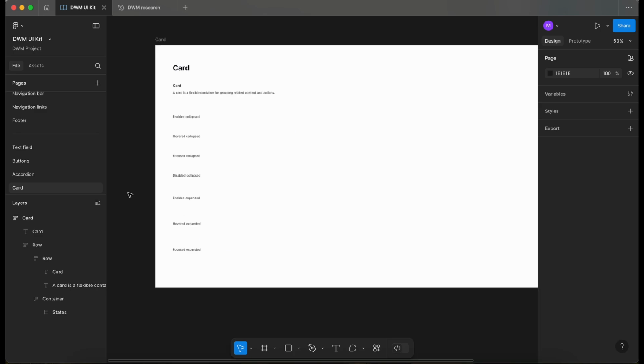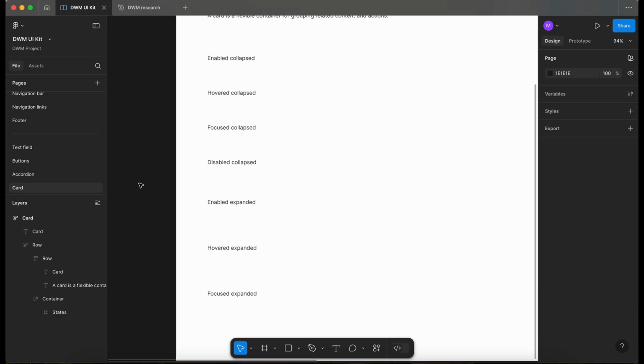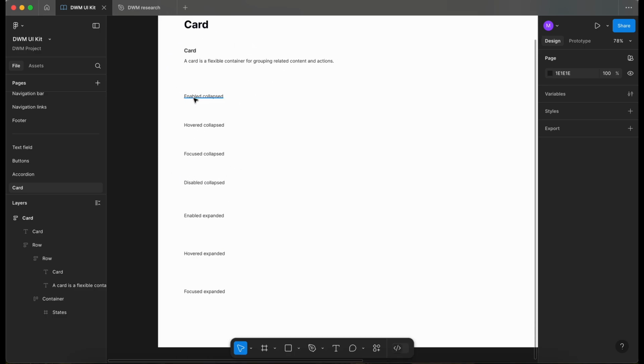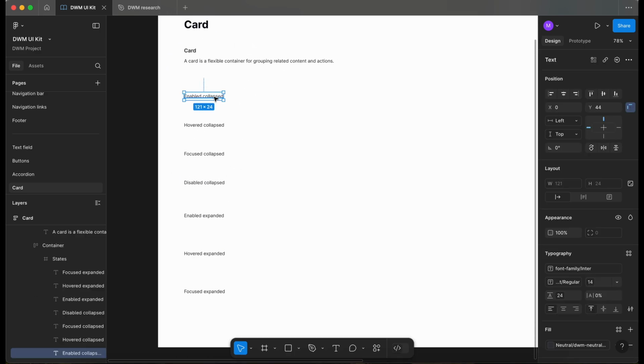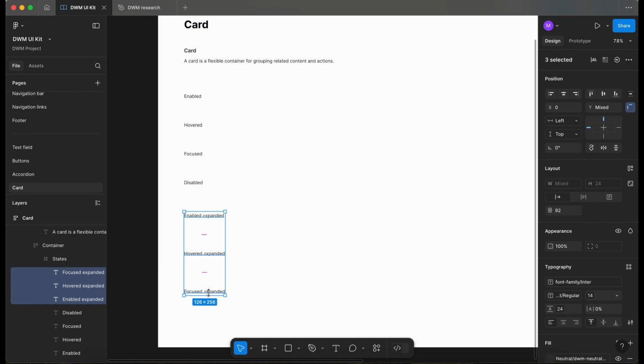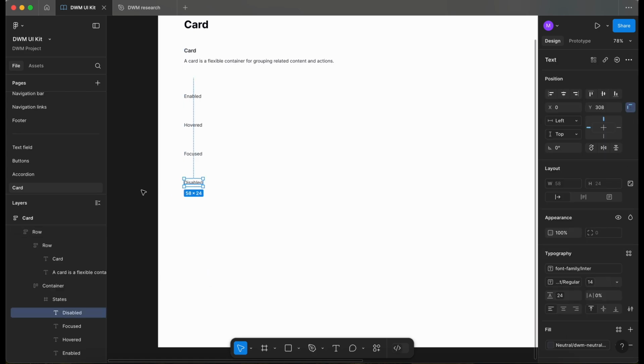Okay, so let's think about the states. I think for a card component, let's add in a few states. So we're definitely going to have enabled. So let's add that in. We're going to have hovered. We're going to have focused. We're going to have disabled. Let's just go down here. So we don't actually need these ones from the accordion. Let's get rid of those.